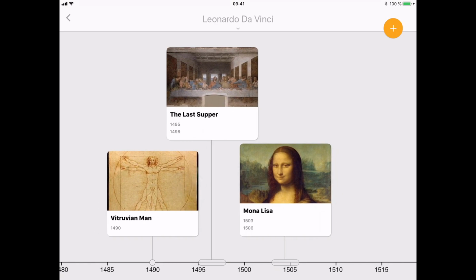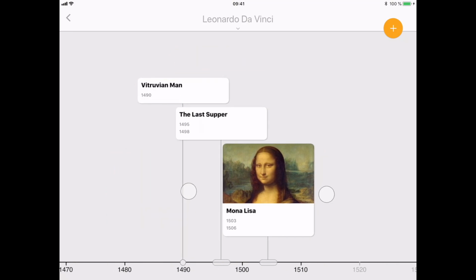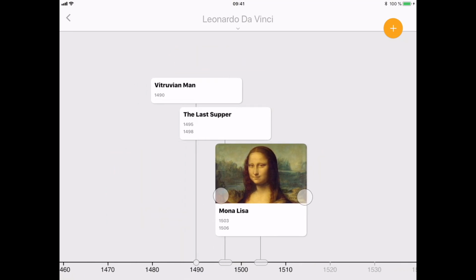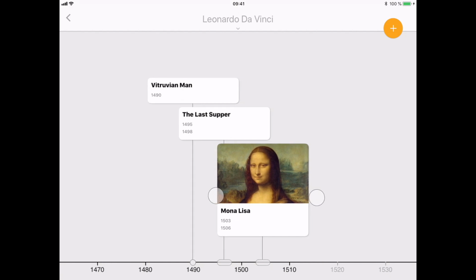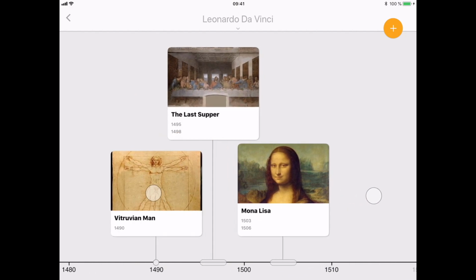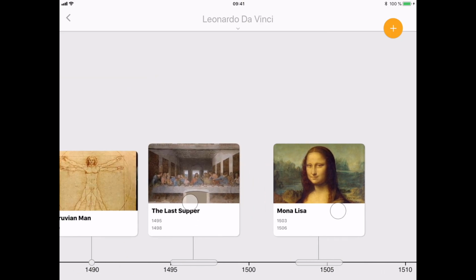When zooming out, the events will come closer together, and if they collide, they will stack on top of each other. If a stack becomes too high for the screen, it will minimize some of the events by removing the event picture. The event pictures will show again when zooming in again.